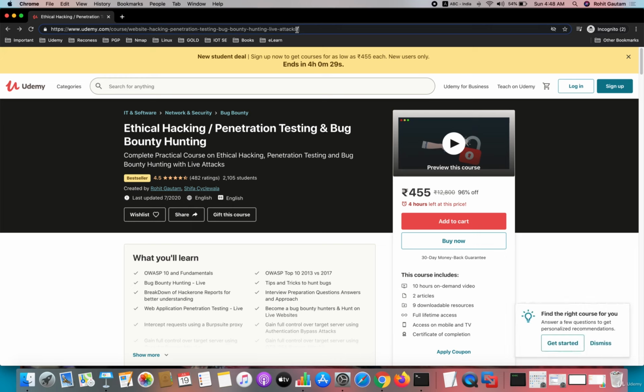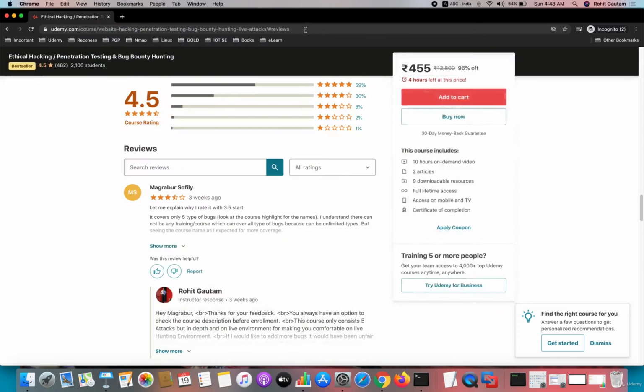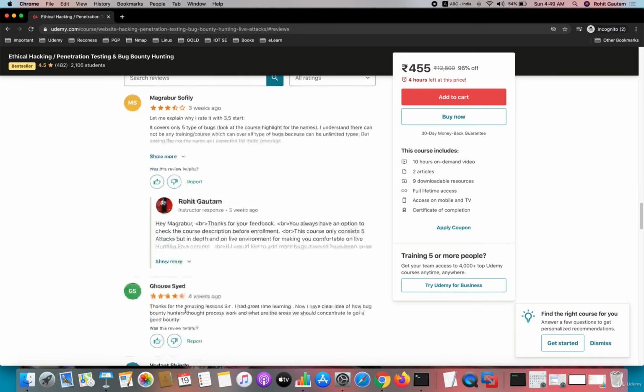So over here, at the end after the slash, if I type this particular path fragment, reviews, and hit enter, then I will be able to see the reviews directly. So as you can see over here, this is how it actually works.